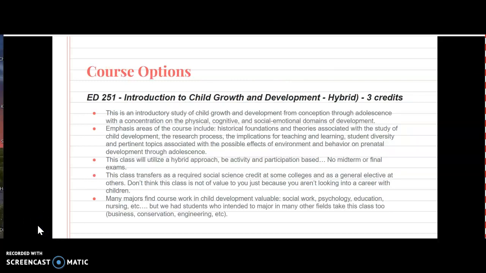So the first class that I teach is Introduction to Child Growth and Development. This is a hybrid class, which means you're here with me most of the time, but there are days occasionally where you work independently. You can earn 3 college credits. It talks about child growth and development, cognitively, physically, and socially, emotionally. This is a great class as a foundation class for many, many different majors. So don't think just because you're not necessarily going into a field that has anything to do with children that this isn't a good class for you.